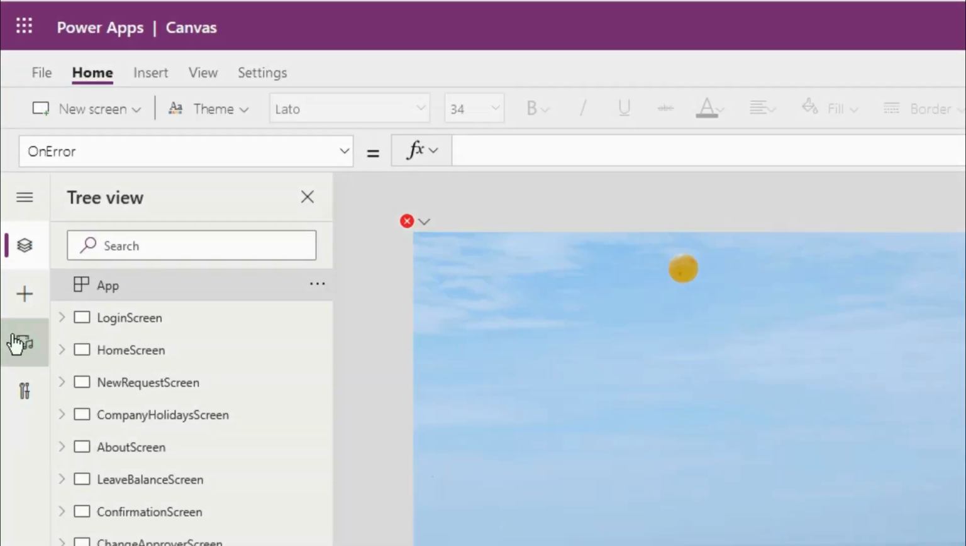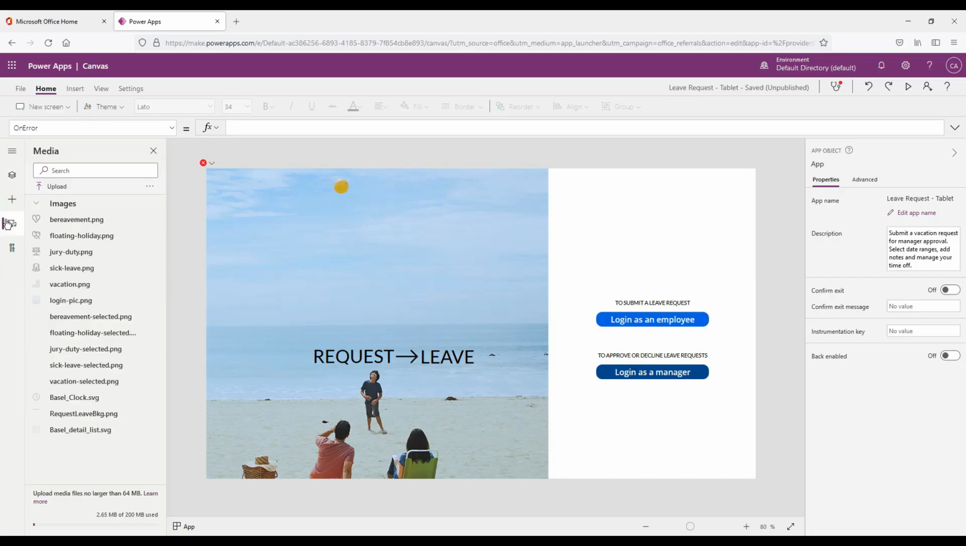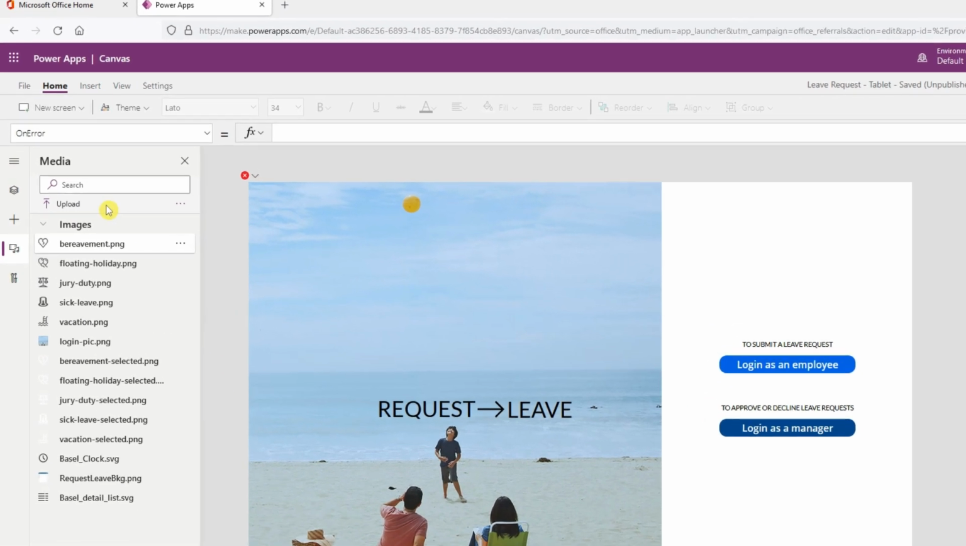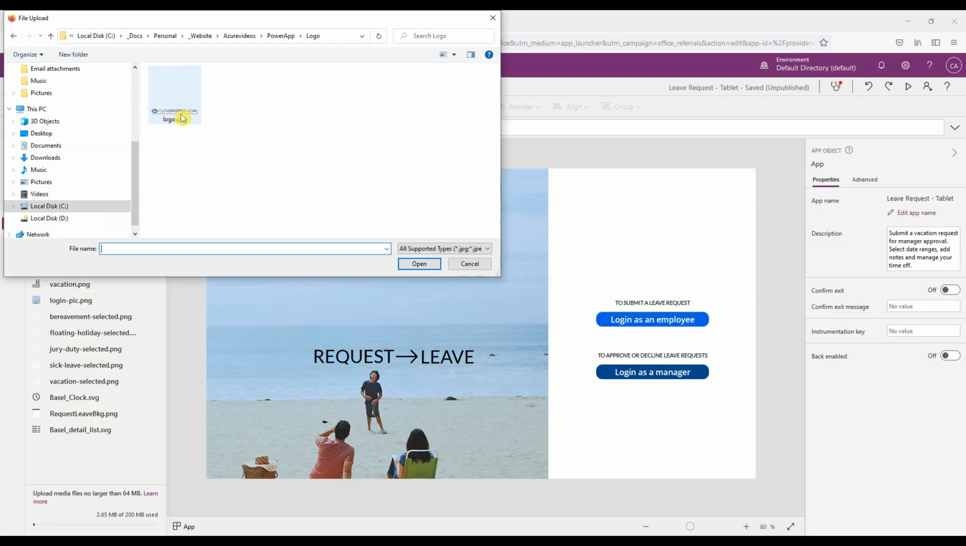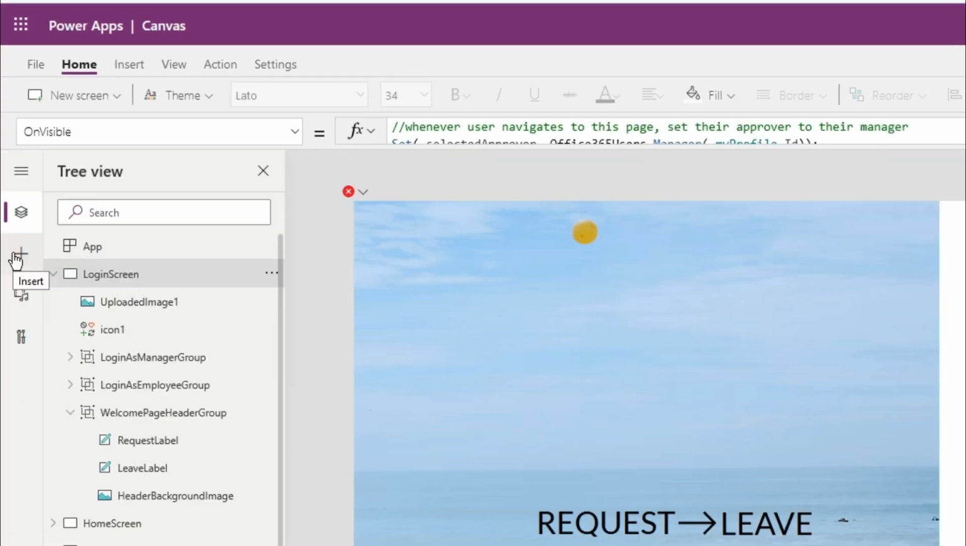Let's now rebrand our template app with our company logo. So click images on the left and upload our logo. And we can add an image to the front page and change that image to our logo that we uploaded.